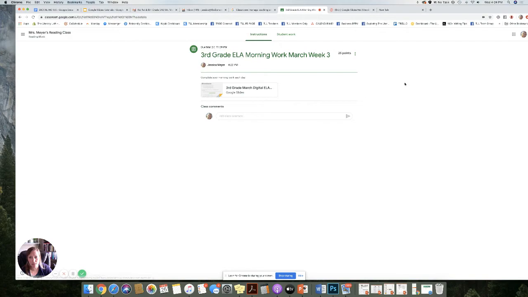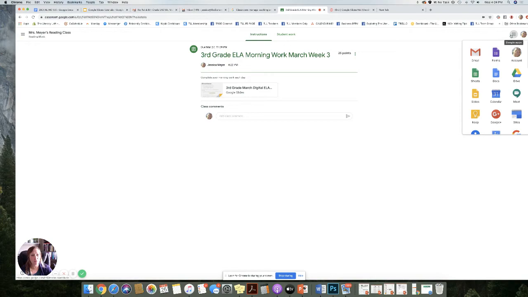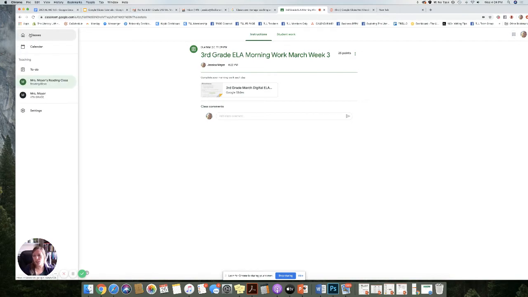And there's the instructions. So this little hamburger menu, this is still all your Google apps. So that's going to take you out of Google Classroom, so be careful with that. This little hamburger menu keeps track of all the different parts of your Google Classroom. So it keeps track of, like, I have 2 classes now.